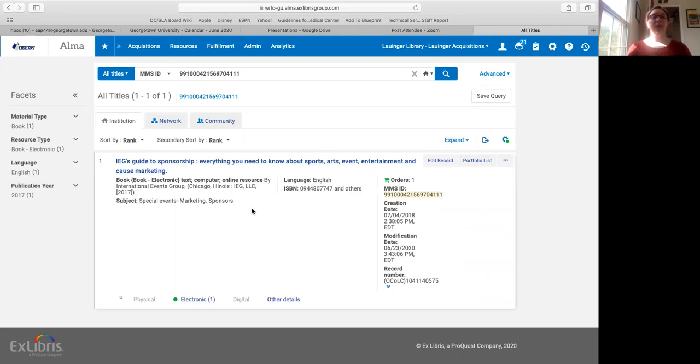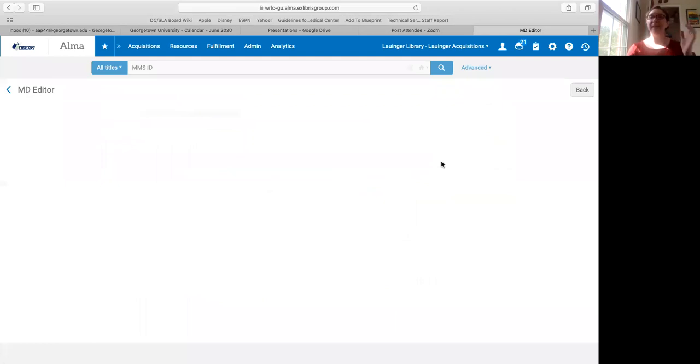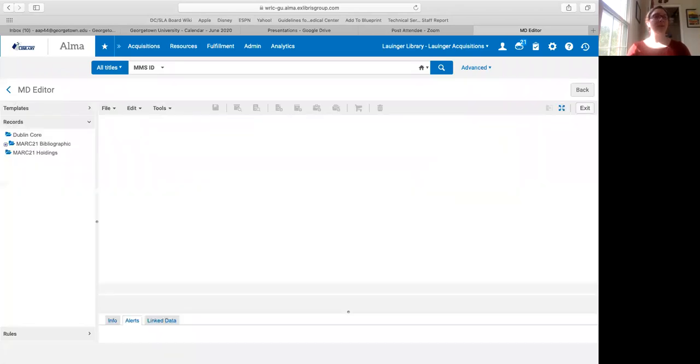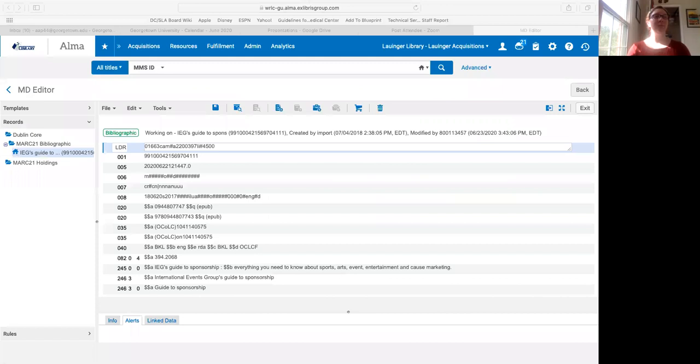So this one is IEG's Guide to Sponsorship, and it's the 2017 edition. You can already see that we've added an electronic portfolio, but I wanted to go through the process for you. So this is the bibliographic record that we created. And to add the electronic portfolio, you have to open the record in the Metadata Editor again. So we'll just click on the Edit Record, and it'll open.